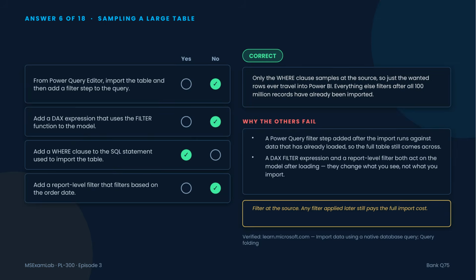The answers are Statement 1, no, Statement 2, no, Statement 3, yes, Statement 4, no. Only the where clause samples at the source, so just the wanted rows ever travel into Power BI. Everything else filters after all 100 million records have already been imported.